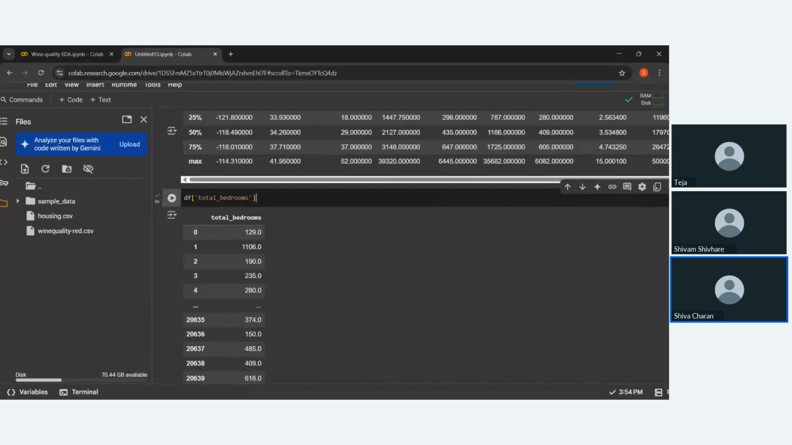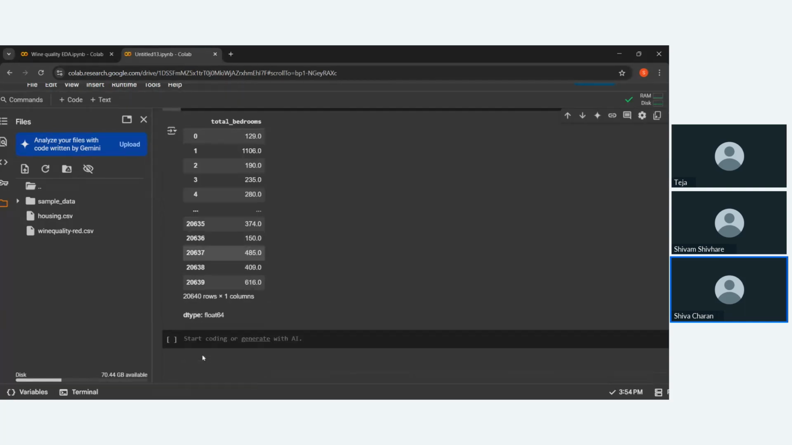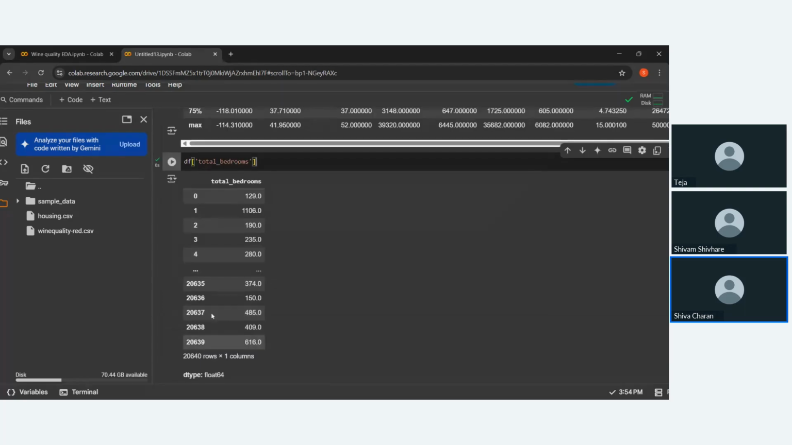So here what we did, we did this df of total bedrooms. We are just visualizing that column, to see how the values look, okay? If I want to check, I can also do unique, okay? Are there any unique values? If I see, almost all the values are different, so every value is different, I guess. So I can't use unique here.